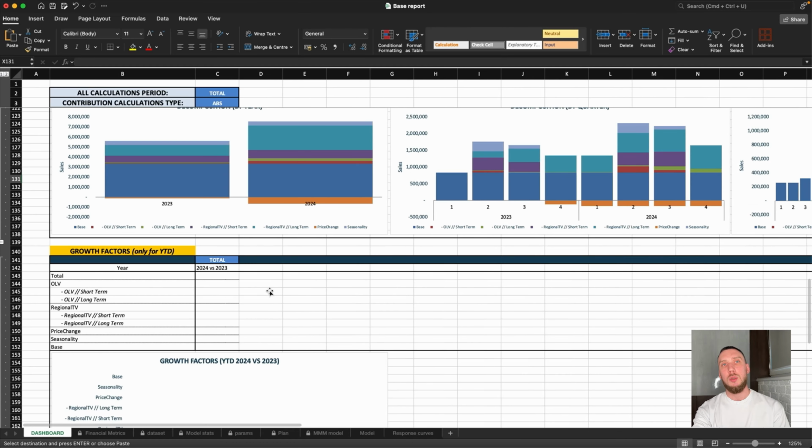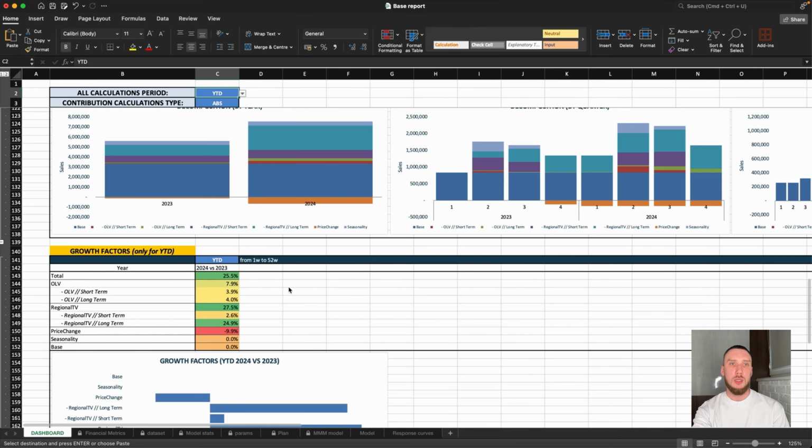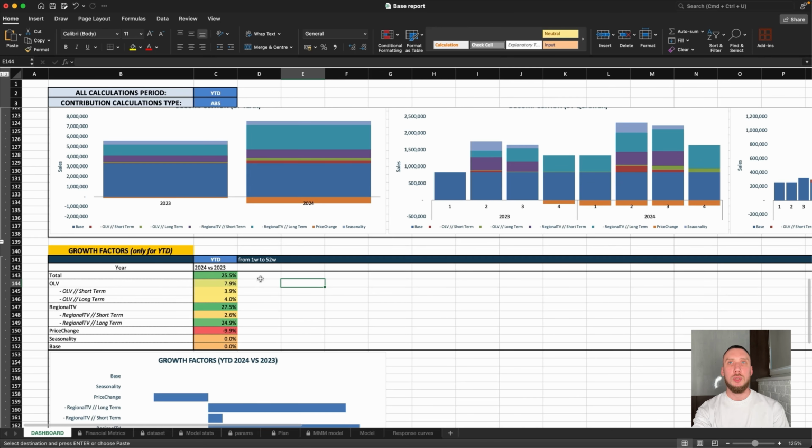Let's also take a look at the growth factors section. So, we want to understand what kind of growth occurred over an equal period of time by comparing 2024 to 2023. Total sales growth amounted to 25.5%. And we also want to understand what exactly contributed to this growth. So if we add up the effects of OLV and TV advertising, as well as the price change, that's how we get the 25.5% figure in the bottom right corner.